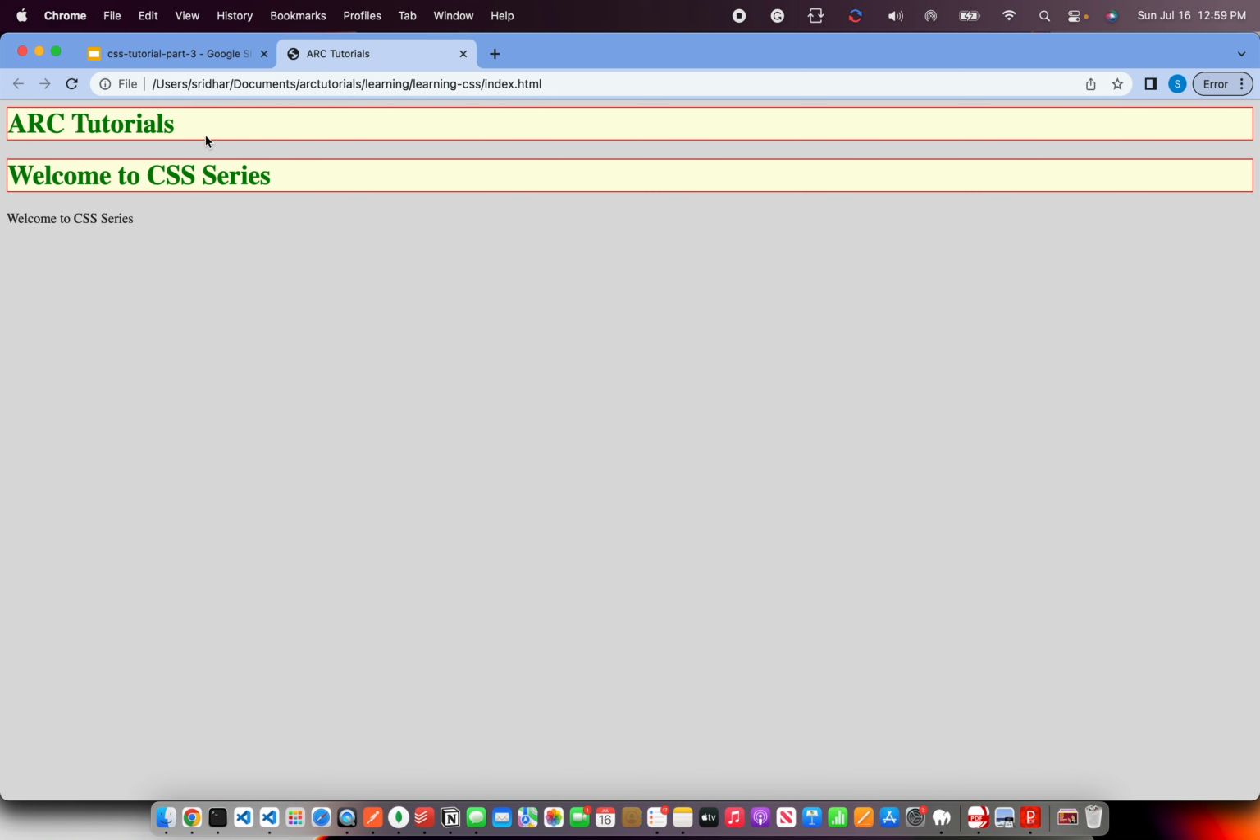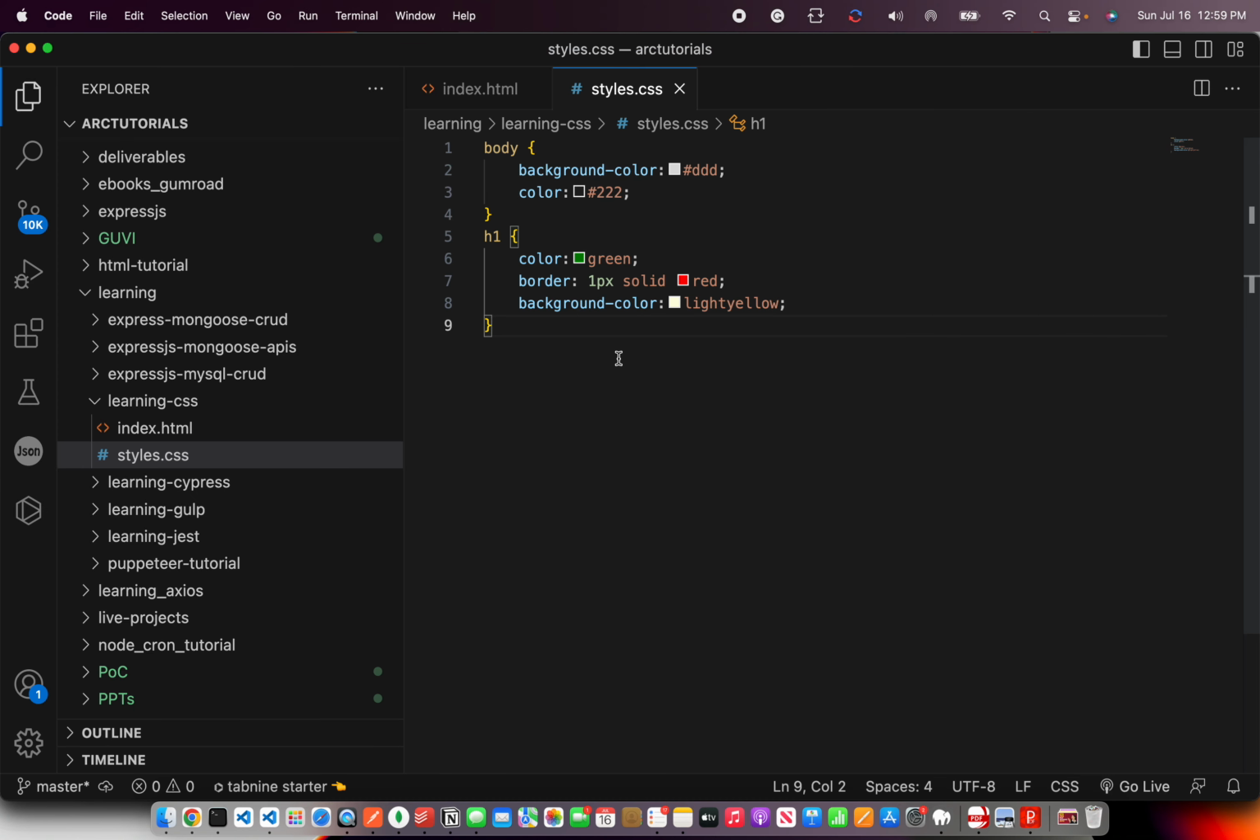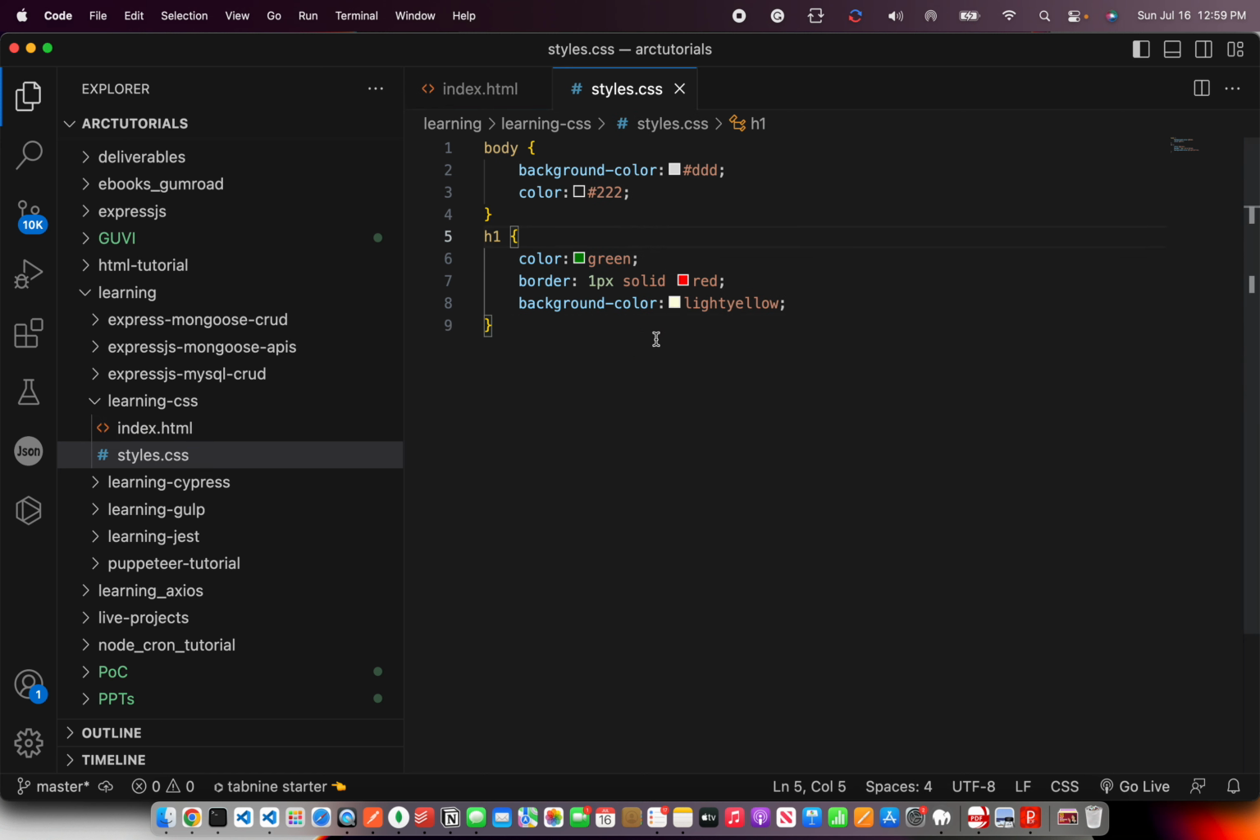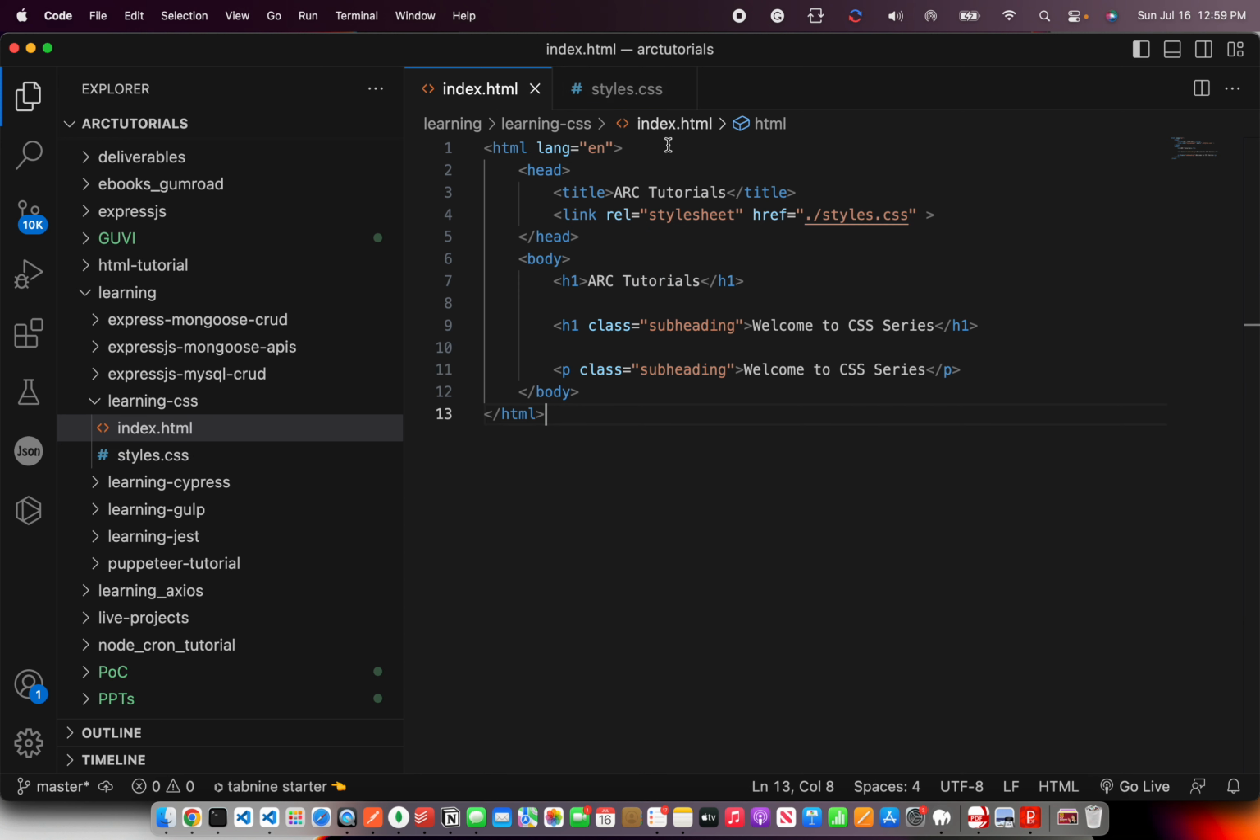Alright, so this is how it looks. For now, the point is to learn how to link external CSS into an HTML, which is what we have just done. I have created a new styles.css file, an external file. It has all the CSS, and I'm linking it into HTML. So that's how you link an external CSS. This is way number one.